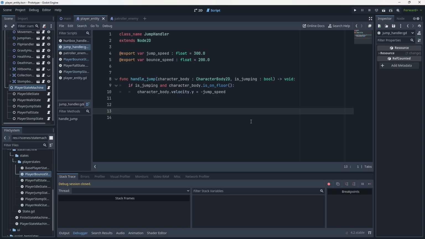Now we need to create a new function for this, right? This will be for handle underscore bounce. And we can look at this code here and figure out what it's doing. So what does it need? Well, it's going to need a character underscore body, of type CharacterBody2D. And then it's going to need a boolean for is underscore bouncing, because this boolean is pretty much a null check of sorts. It's an unnecessary check, but safety checks, that's the one. So we'll give this a void return type, and we'll go from here.